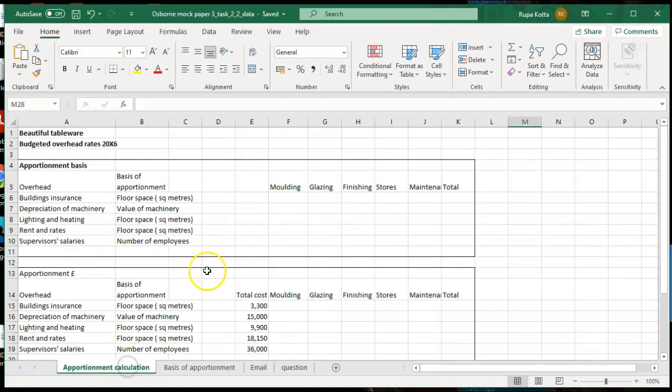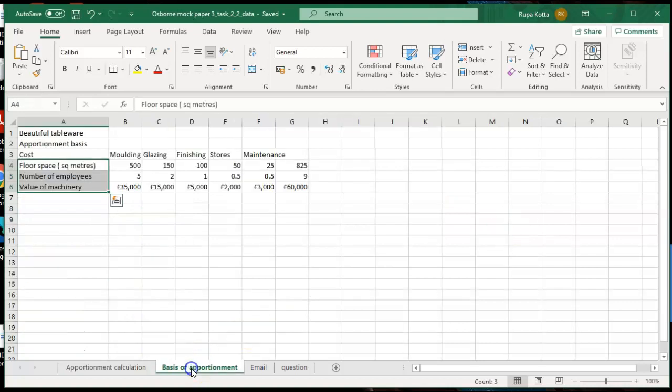So we have here the apportionment calculation, but the apportionment bases are not given to you here, and the basis of apportionment is given to you in this different sheet. So rather than copy pasting this over there, you will have to use VLOOKUP to pick up the values into the apportionment table.